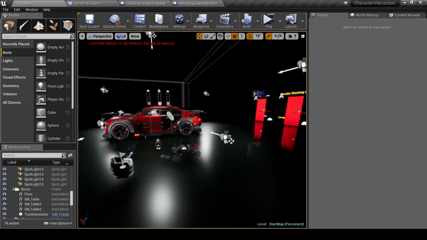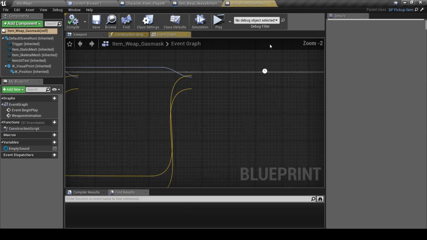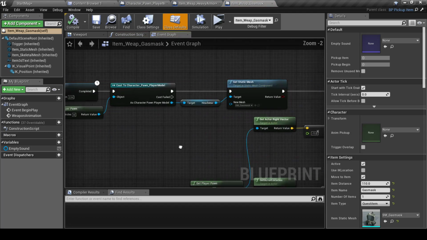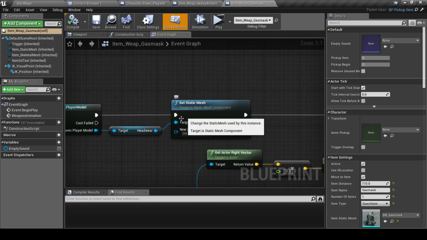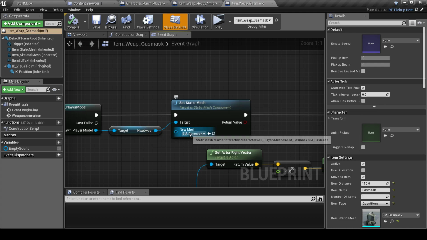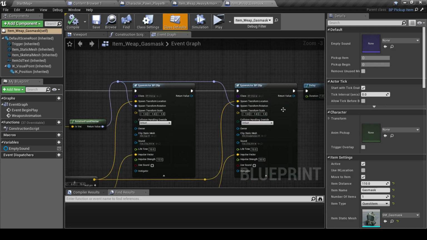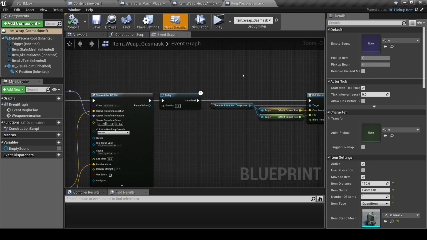Let's have a look at the code here. It basically does the same thing. It does set static mesh for the headwear and replaces it with a gas mask, and this is the code for spawning these two static meshes.